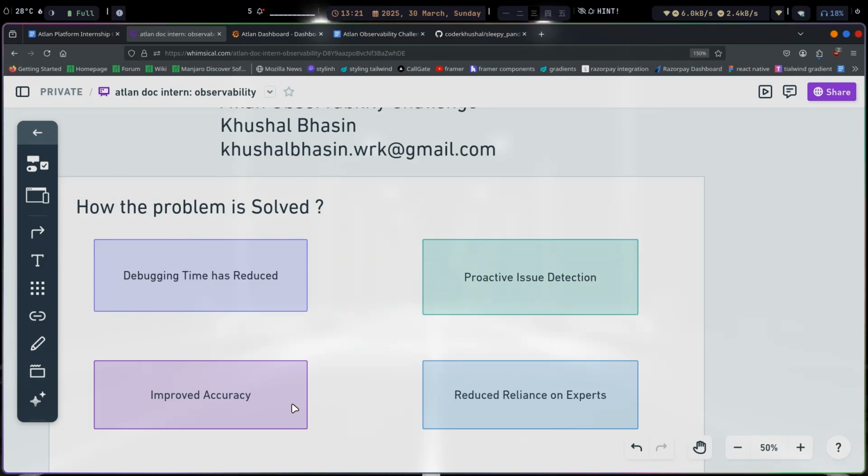Improved accuracy: the use of structured logging and distributed tracing ensures that all the relevant information is captured, leading to more accurate diagnosis. Reduced reliance on experts: the dashboard empowers all engineers to monitor and troubleshoot the API, reducing the dependency on a few experienced individuals. Proactive issue detection: automated alerting enables engineers to identify and resolve issues before they significantly impact users. For instance, an alert on high P99 latency can prevent user-facing performance problems.